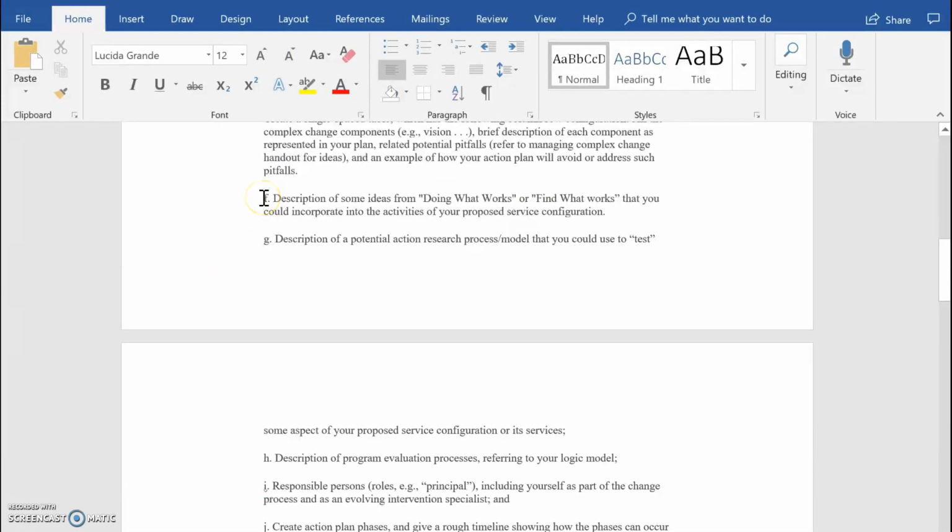Part F, while we could go on for 15 pages about this by itself, will include ideas from doing what works or finding what works, various resources that we will address in upcoming units. And this is the part for evidence-based practices, as I said, that could be much longer than it will be here. But this is just to show that you are doing that research and that investigation as we move forward. So you'll incorporate some of those evidence-based practices here from the resources that we'll identify in this course.